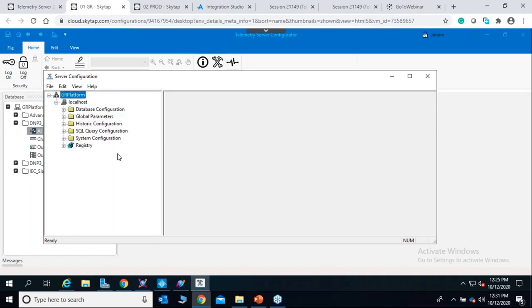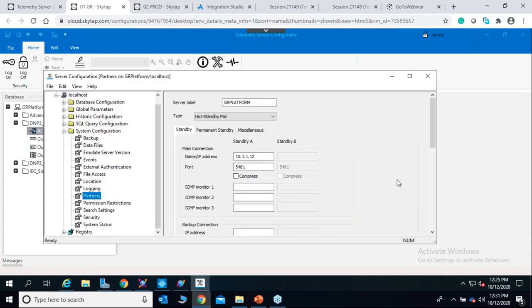Basically, the two important parameters to configure, first is the partner configuration. If I go to system configuration here and double click on partners, the server label, which is the current node name, is the GR platform. The type here is a hot standby pair, but you can use such as triple pair, etc. My partner has the following IP address, and the communication port between the pair is this port here, 5481. Note that this port should be excluded from your antivirus and firewall configurations. This is extremely important, or your redundancy will not take effect.